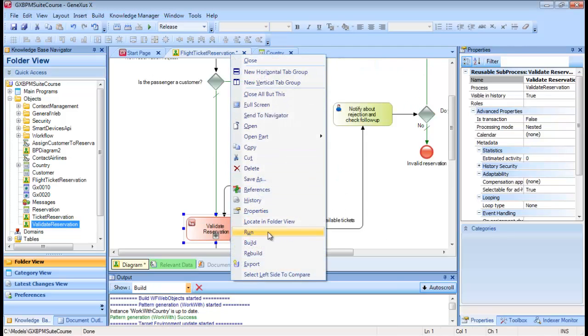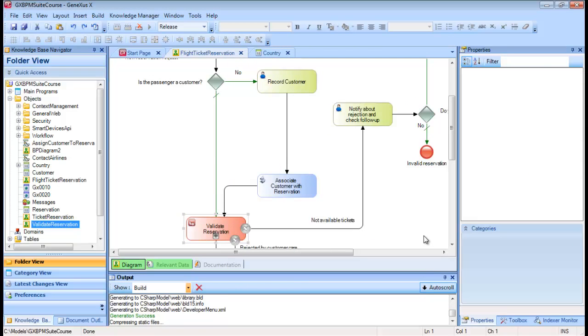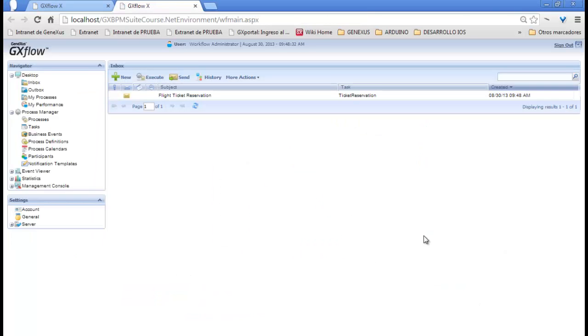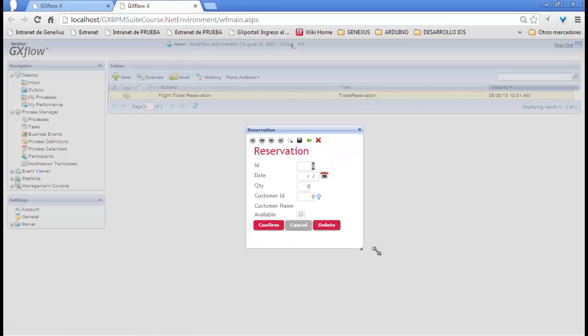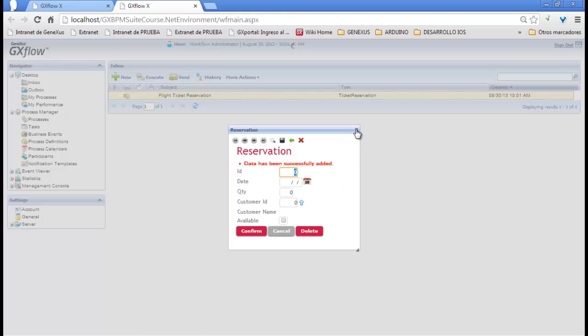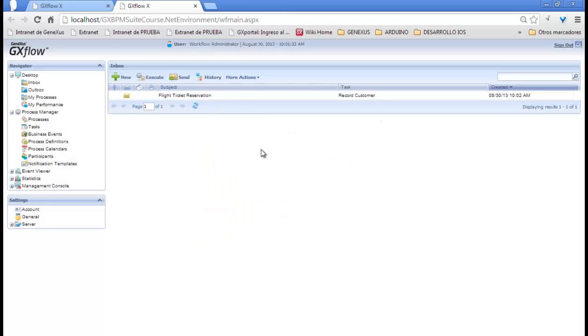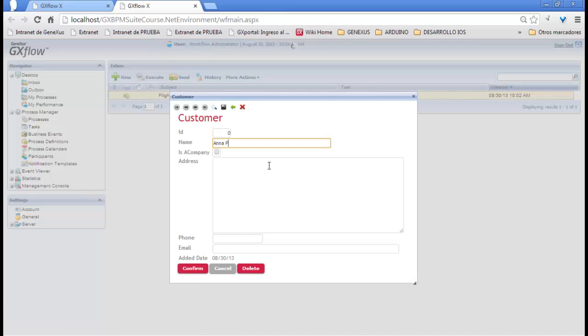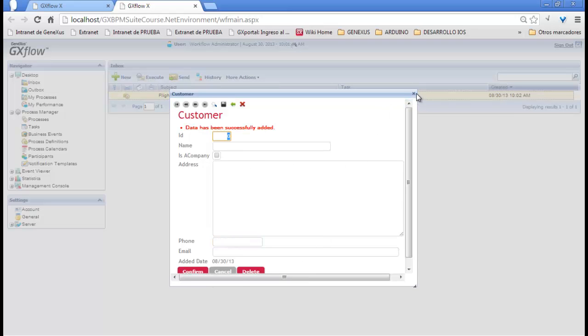We select the flight ticket reservation object, right-click, and select Run. Here, again, we find the incoming tray. We execute the ticket reservation task. We do not enter the customer. Then complete this task and execute the following task, Record Customer. We enter the customer, confirm, and close the window.